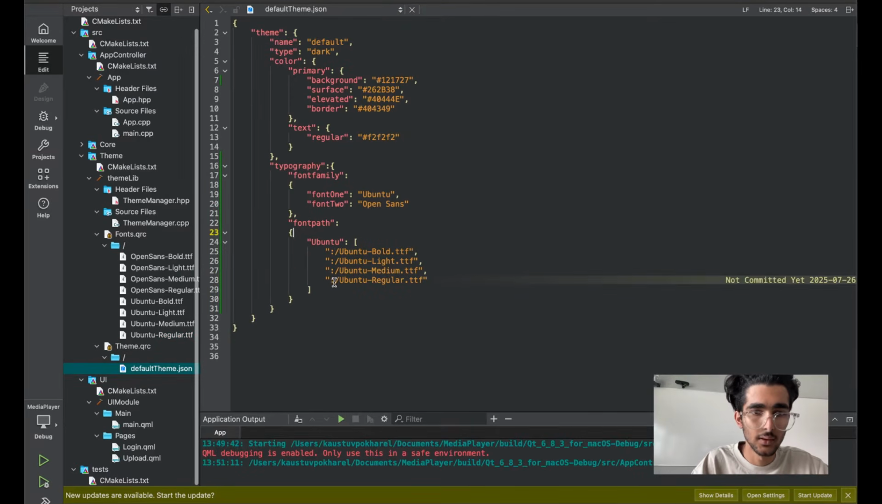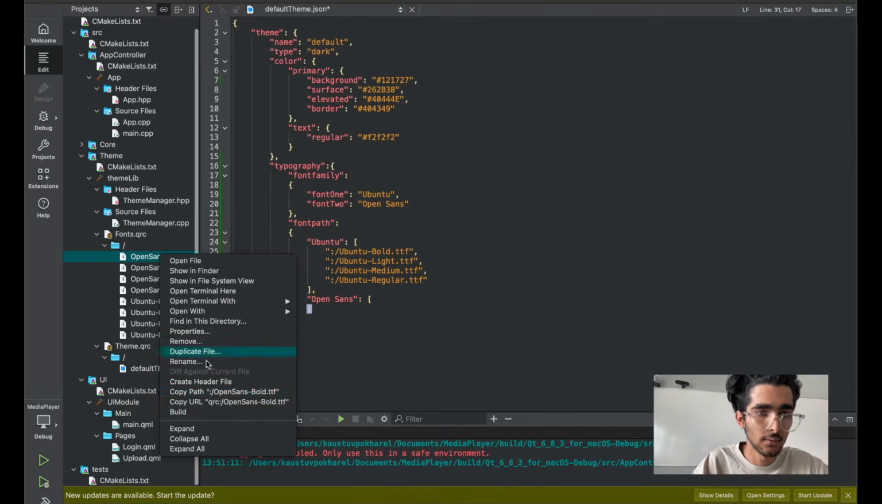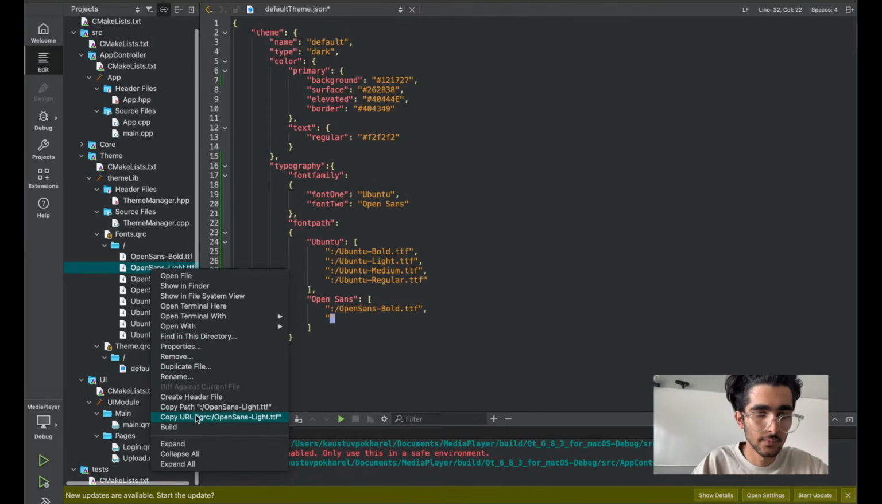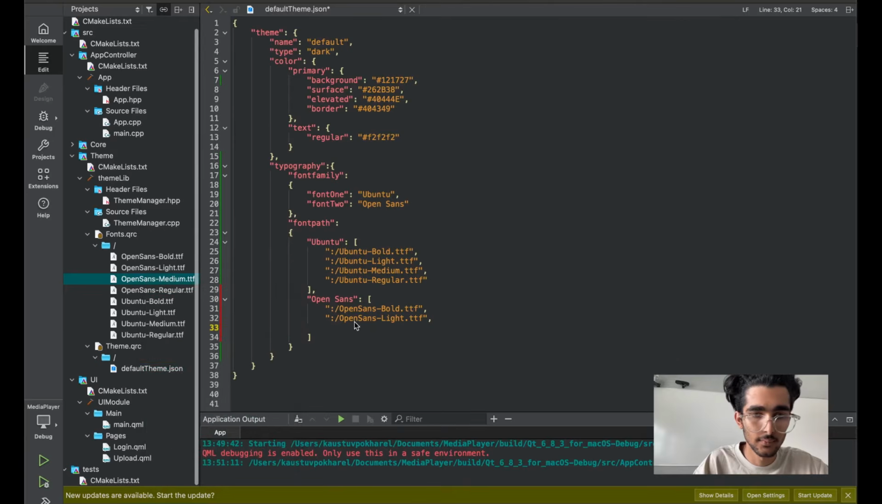Perfect. Now I need to load another font, right? Another font is Open Sans. So Open Sans is also going to store our list of paths. So copy bold, copy path here. Medium and regular. Perfect.